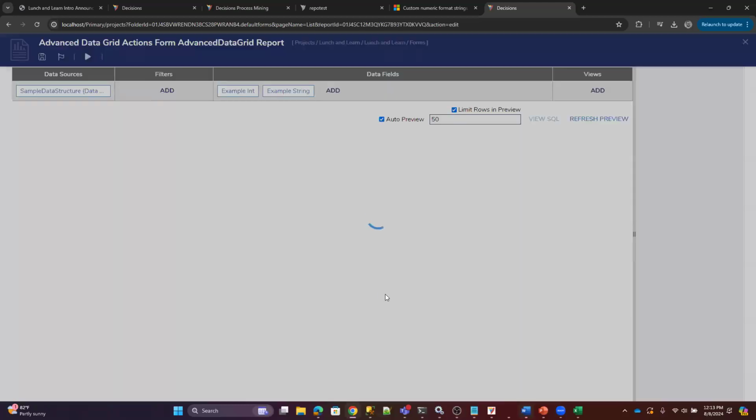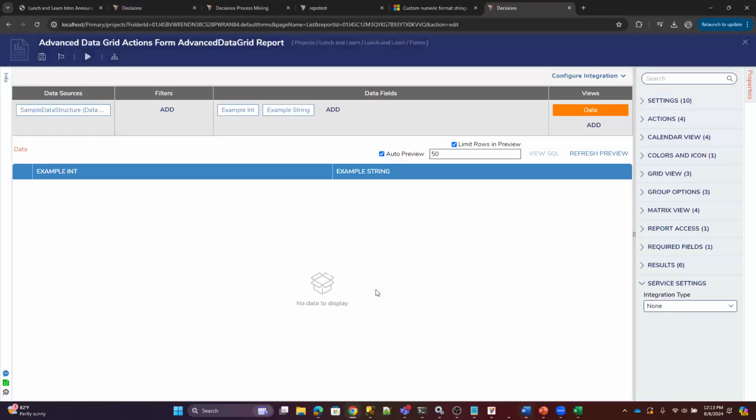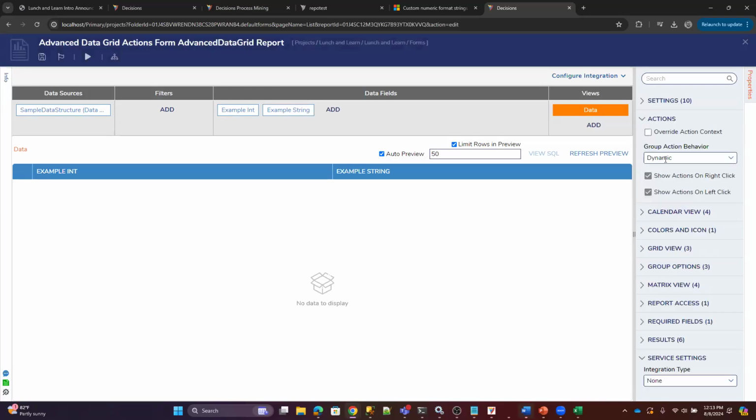Yeah, sure. In the configuration actions, it says show actions on right click, right? Usually for user actions, you would create a user action. If we're doing it for the same data source, would it not be able to create those user actions then, or is it a little different for advanced data grids?